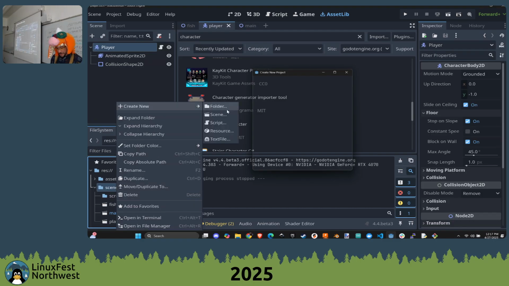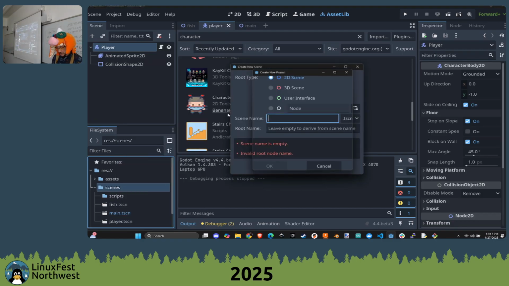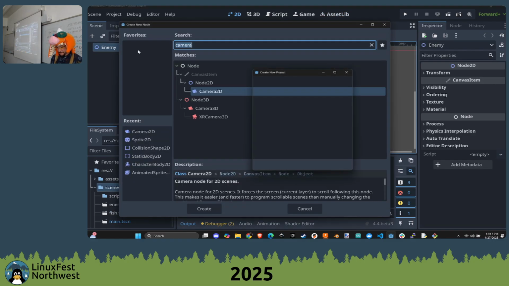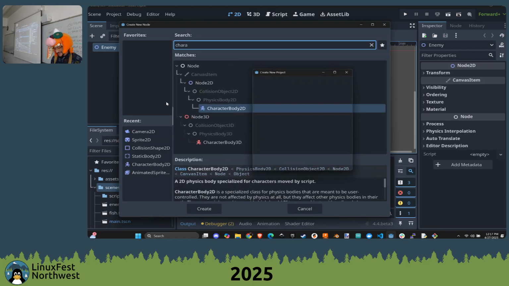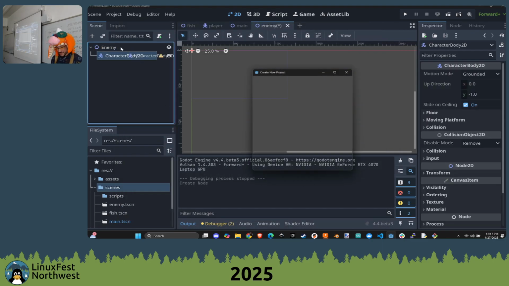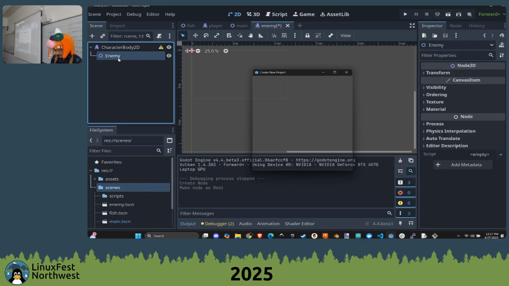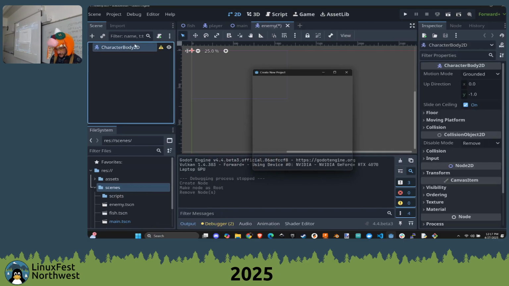So yeah, let's make another scene just for enemy. Clippy. He is the enemy. Typically, I make enemies character body 2Ds as well, just like the player. Because the enemy's got to do most of the same things a player has to do. It has to move, it has to control, it has to collide with stuff. So I'm going to make this the new scene root. Delete enemy, enemy.